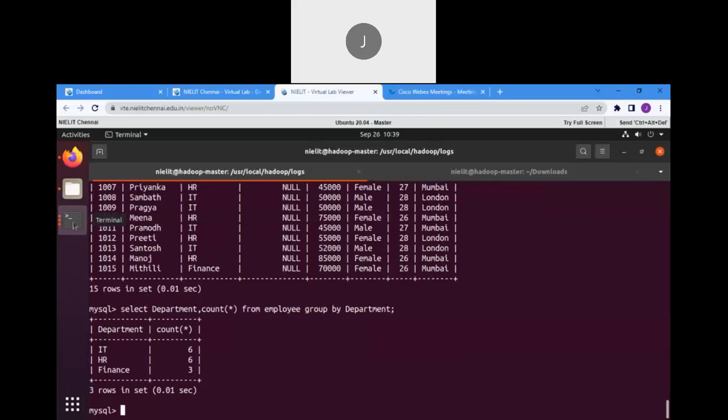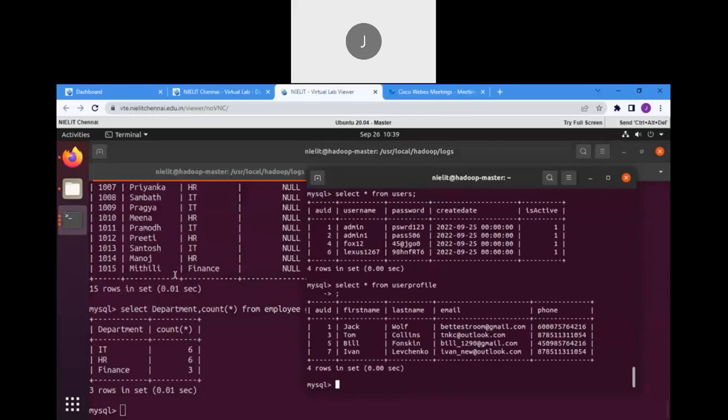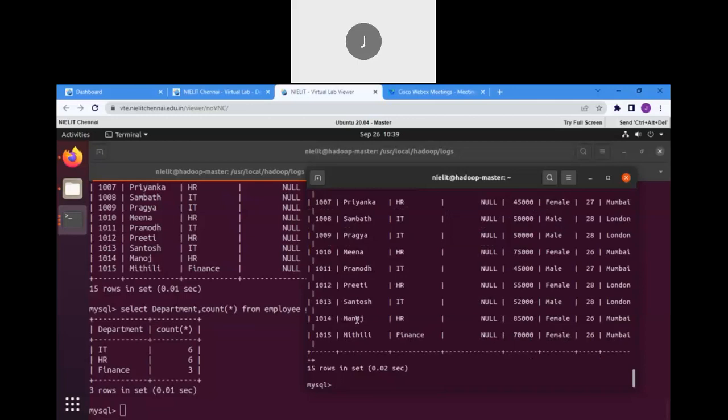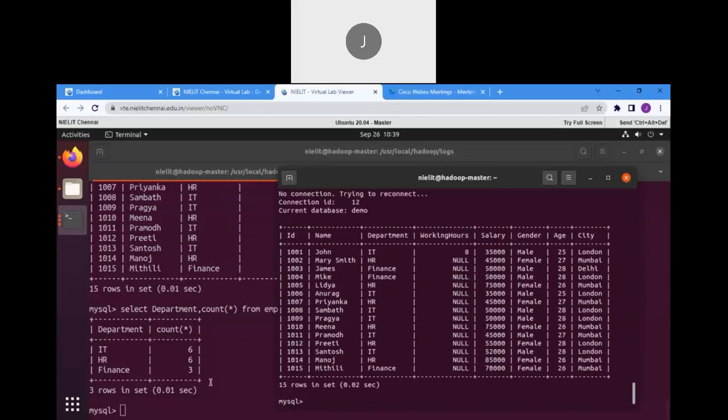I will open a new window so that we can see the result. Here I will select star from the employee table. Okay, now we can see it. The result is the IT department has 6. 1, 2, 3, 4, 5, 6. Six members are there in the IT department. HR department, there are 6 members, and finance department, there are 3 members.